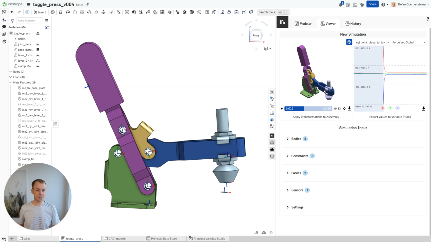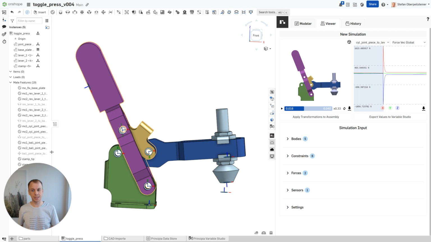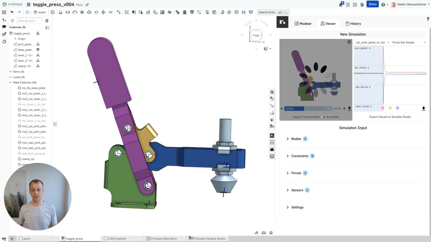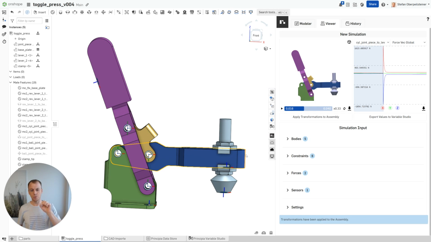We see this peak shows up when the body is not in the initial position, but in a different position. So for a finite element analysis, we are probably interested in applying the transformation of this assembly. Voila, here you are. So we can now transform your Onshape assembly into exactly the state where the Principia assembly is at one time point.